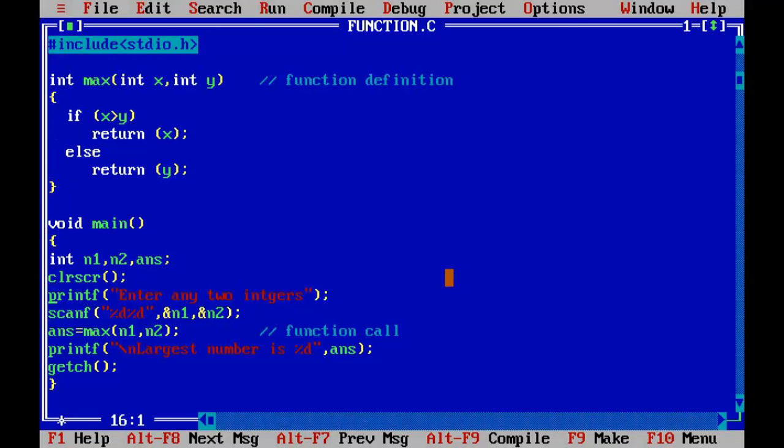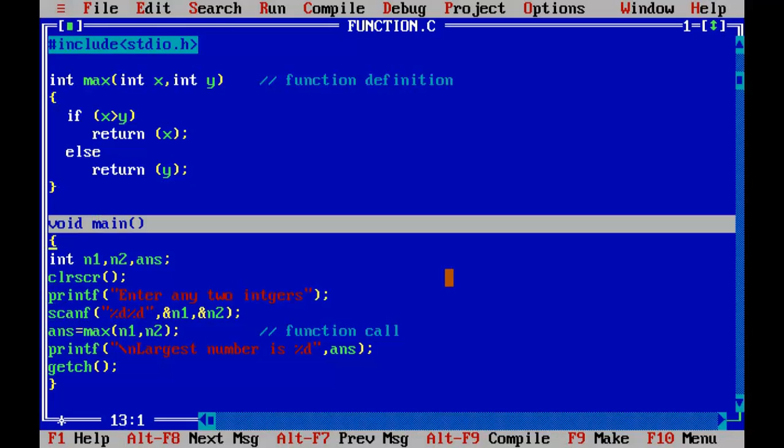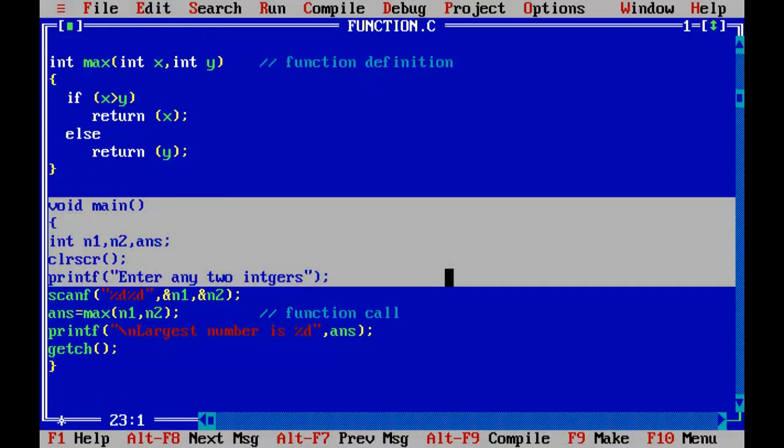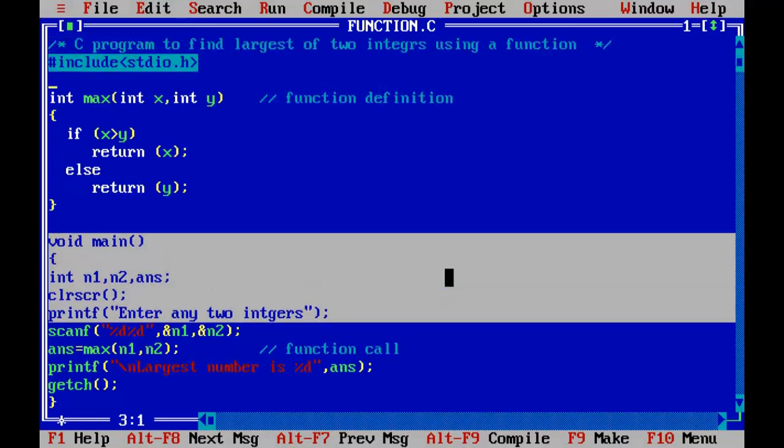Whenever the function calls, then only it executes. Always the C program execution starts from main only. You may write that function above the main or below the main. No problem at all. Machine understands. One thing you remember, if you write the function definition above, function prototype is not required.